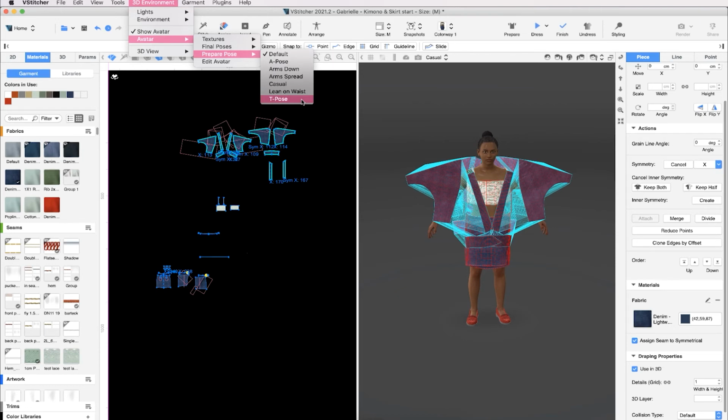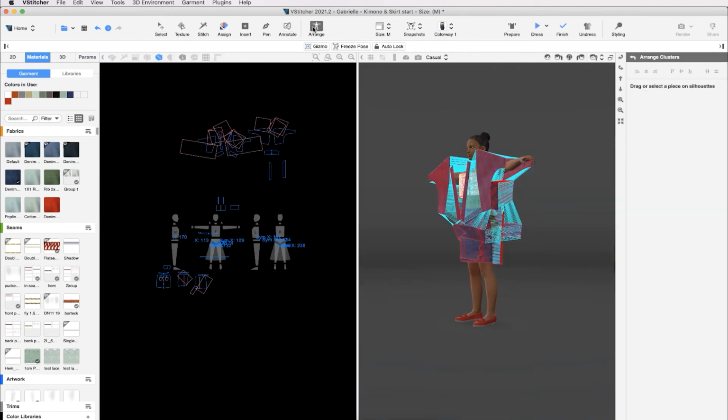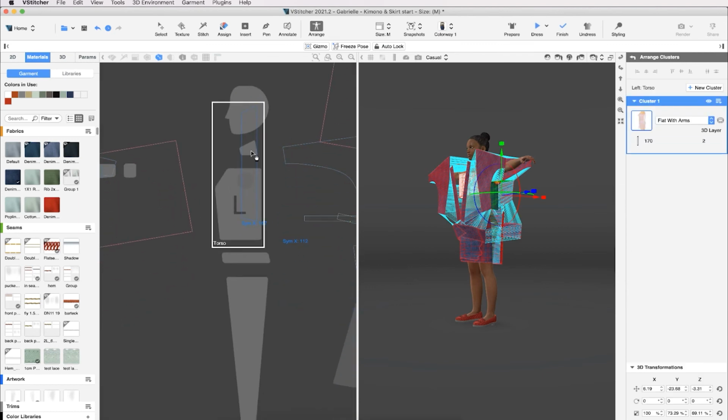This applies to all parametric avatars or any imported ones that have a skeleton and an editable pose. I'll select the T-pose and click Prepare. And now her hands are in the right position. Now that we have the right prepare position, let's check the arrangement of the pieces.